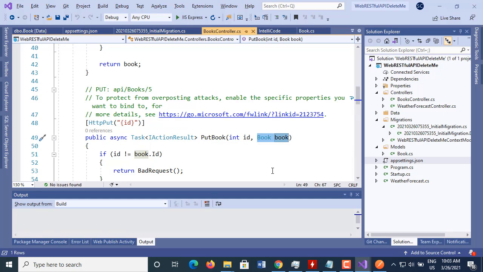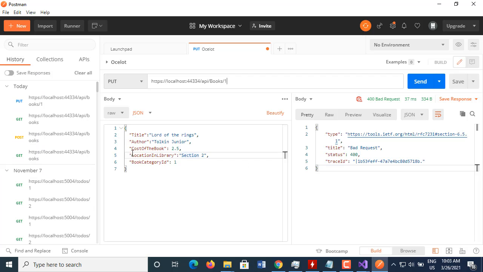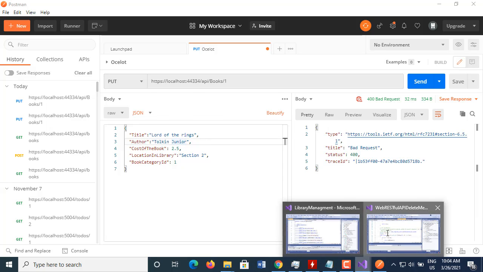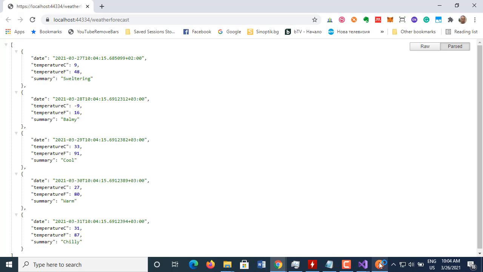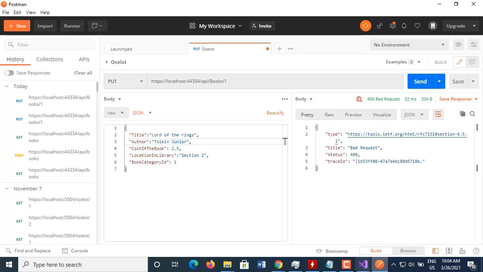Okay, so this is the book we are sending. Where is the error? Tolkien Jr. Let me try again. No. Bad request. Oh, did I run the application? Yeah, of course. I'm not running the application. It's that simple. My application is not running, so that's why.